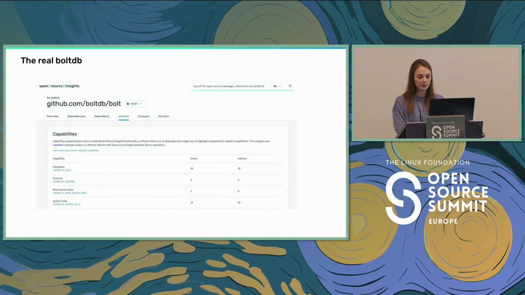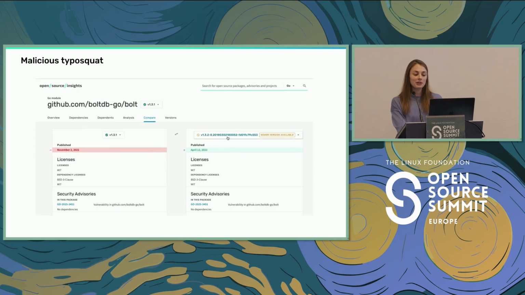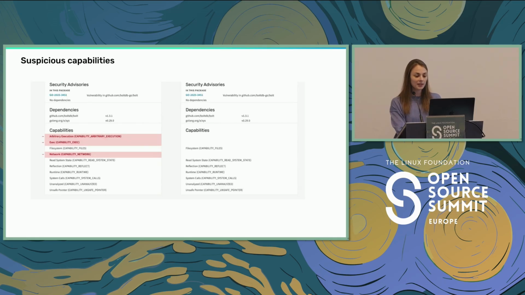Let's go back to boltdb. What did the Capslock results for that look like at the time of detection? Well, this is a real boltdb package, and based on its capabilities, it looks like it isn't doing anything super unexpected. But when we look at the malicious typosquat, the story looks a bit different. On the left, we have the version cached on the Go module mirror, and on the right is a clean version similar to the one that would have been visible on GitHub. When we compare the capabilities between the version in the module mirror and the version visible on GitHub, we can see that it's added some pretty interesting new capabilities, which are highlighted in red.